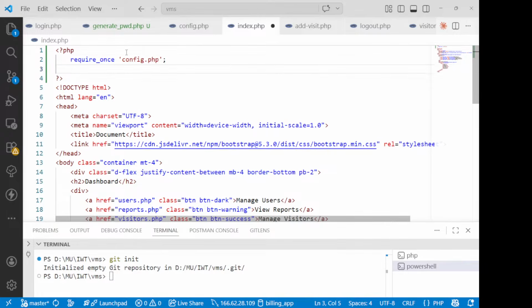Then we are supposed to have this if. First we need to write the query to get all this particular output. Very simple query: select visits dot star, visitors dot name. I want to display whatever visit information, then the visitor name, visitors dot mobile number, and from visits, that is the main table.